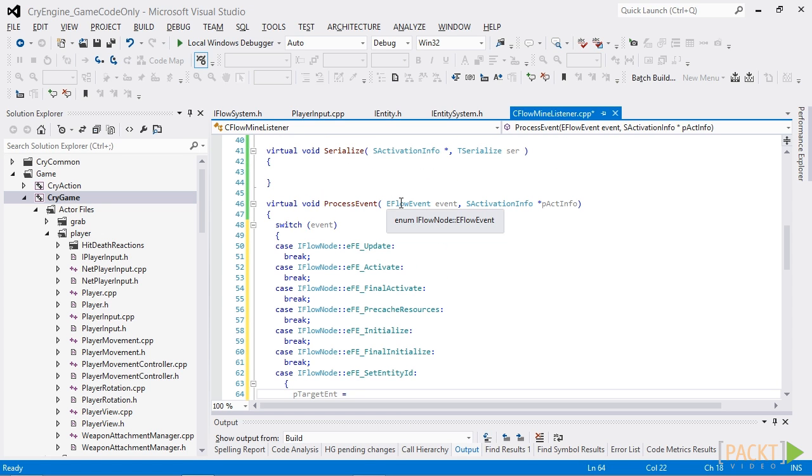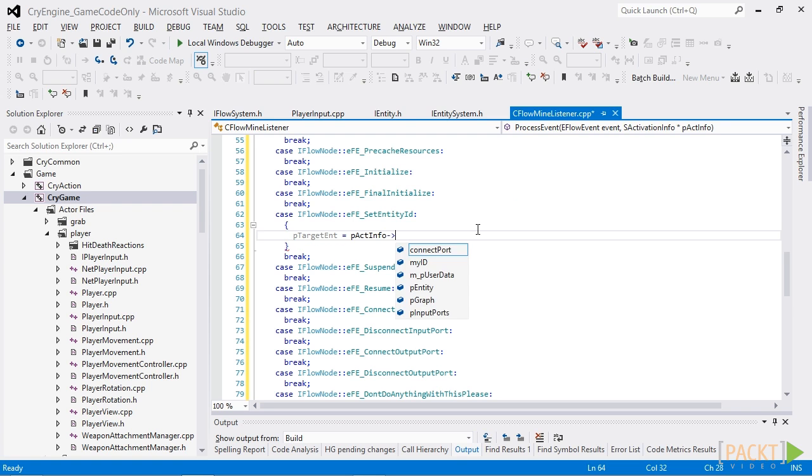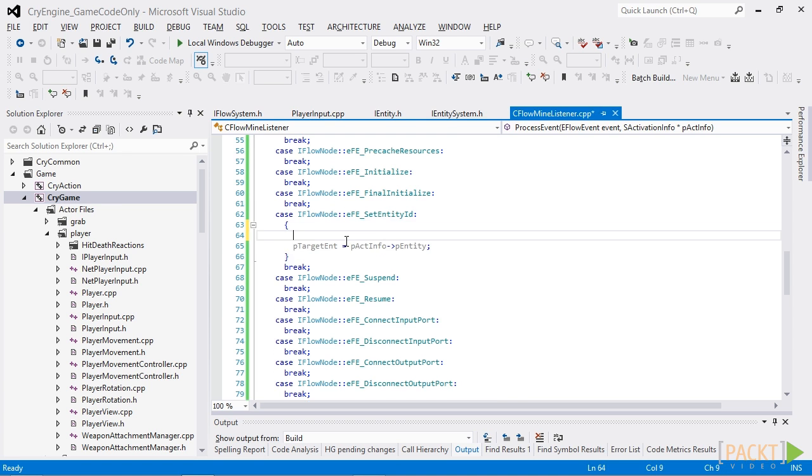And with every flow event, we have the activation info. Like I said, it's very important. Activation info is pretty much just information about a flow node event. So anytime you receive an event, it contains a bunch of information about the event. In this case, it will hold the entity. So whenever the entity port is set on the node, we'll set it as our entity.